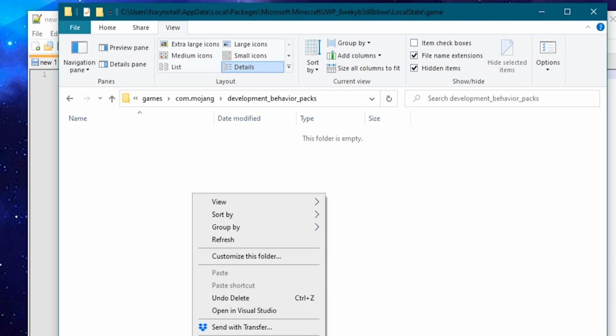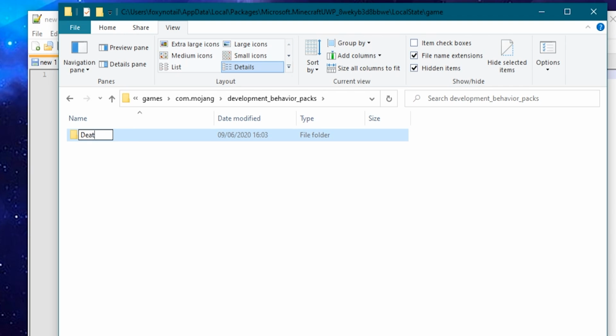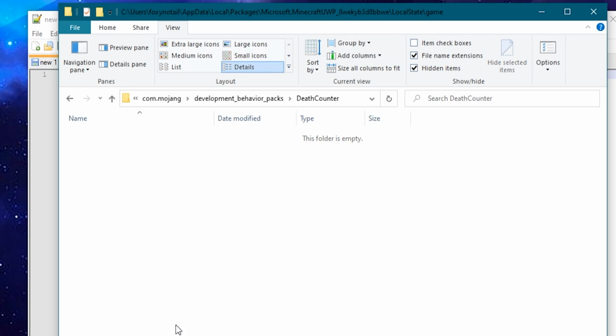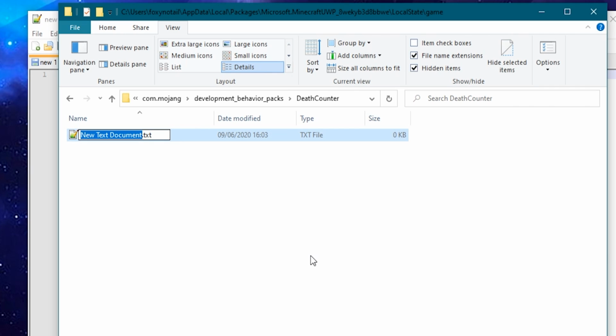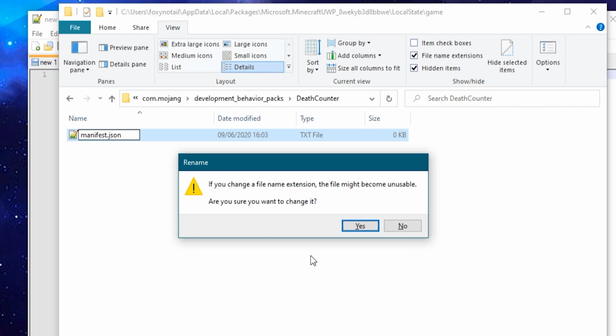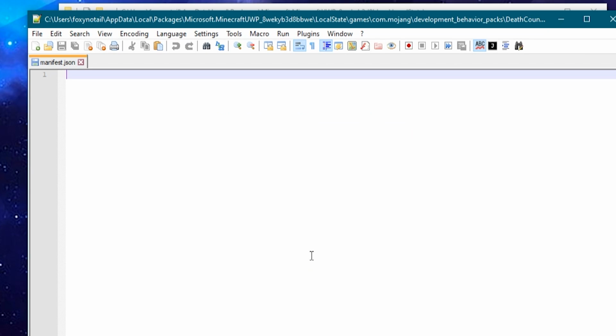So right click, go to new, go to folder, and let's call it DeathCounter. And I would probably do it without a space in, just so that there's no issues, although I'm pretty sure you can use a space, but let's leave the space out just in case. So let's open that folder up, right click, go to new, go to text document, and we're going to call it manifest.json, and we're going to say yes, and we're going to open that up in our favorite notepad editor. Now, I use Notepad++. You might be using the normal notepad that comes with Windows. You might be using something completely different. It really doesn't make any difference at all.